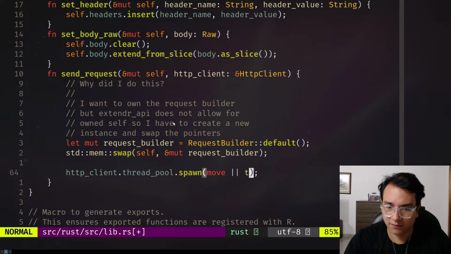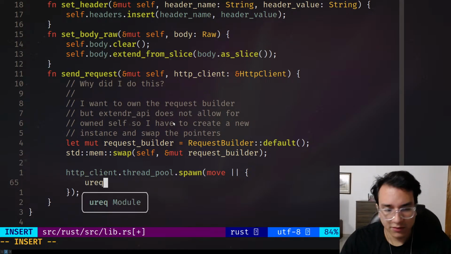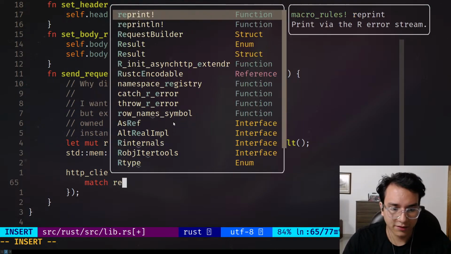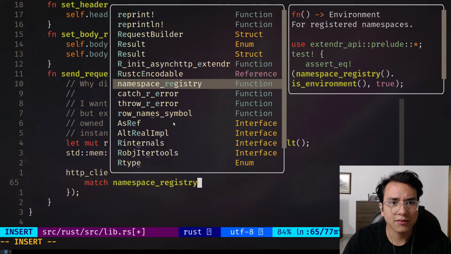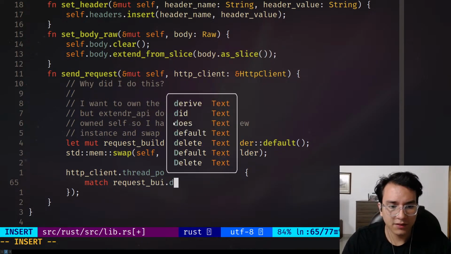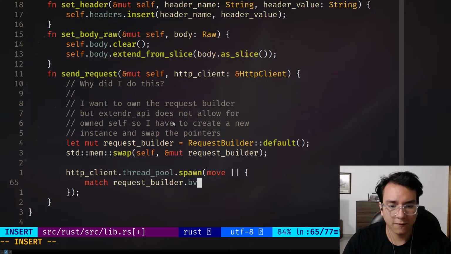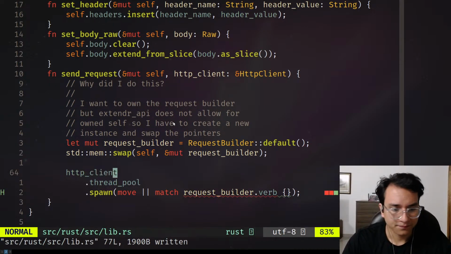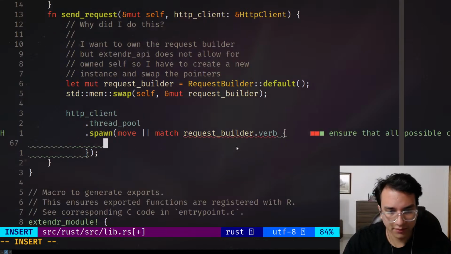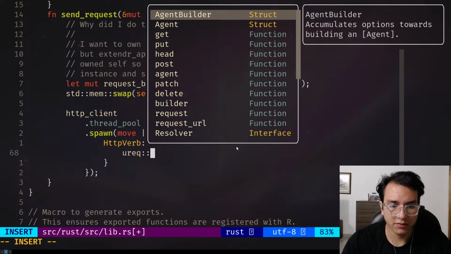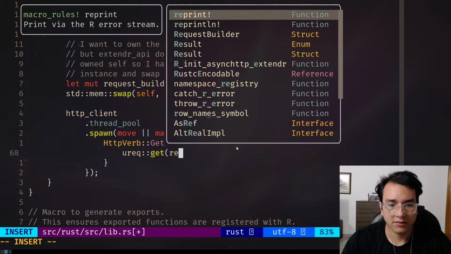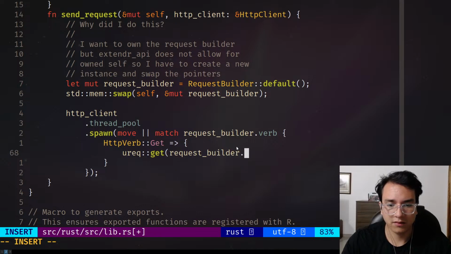So now that I have this, I can move the request into it. And I can do a match on the request builder. Why am I not getting the intelligence I want? Match request builder dot verb. Perhaps I need to restart my session, but I don't care enough right now. So HTTP verb get, and if we get, we're going to want to get the request builder dot URL.